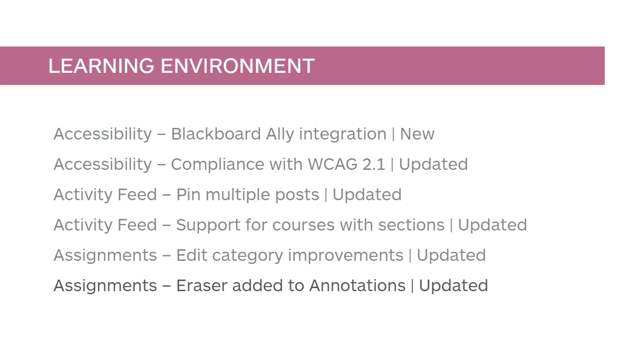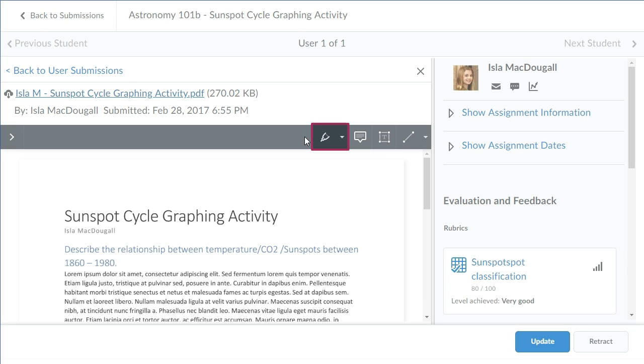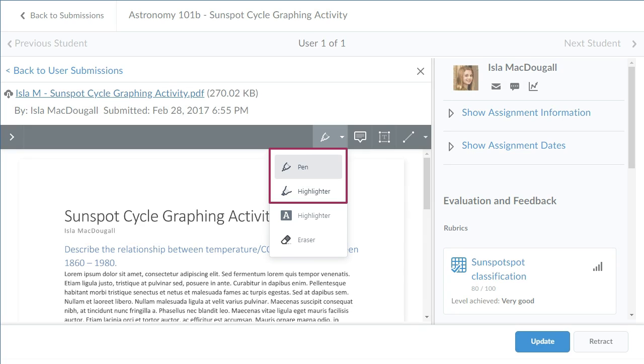An eraser is now available in the Annotations toolbar to remove ink annotations. When evaluating a learner's submission, click Annotations and select your markup type. Here you can choose Eraser to remove pen and highlighter ink annotations.